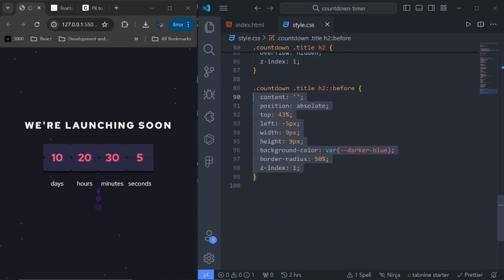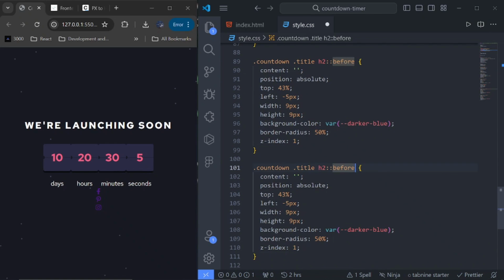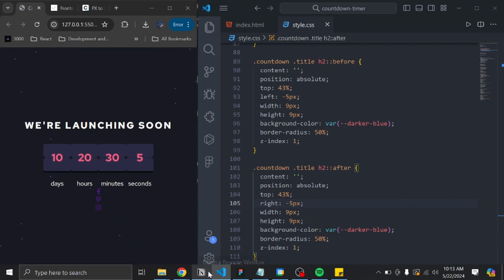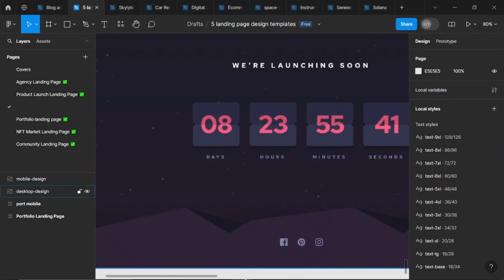So when we copy this one and add the after right here, for the after class nothing should change apart from this value right here. So we should have it right here, so it's coming through. What we just need to do is add the space around it.